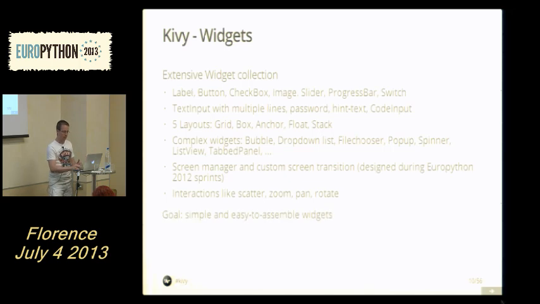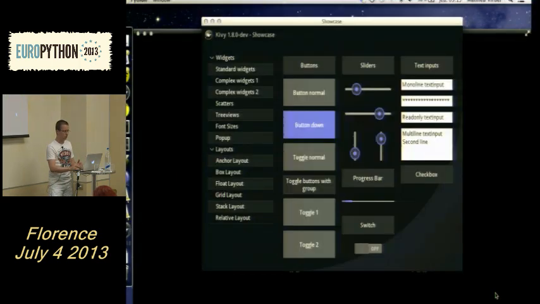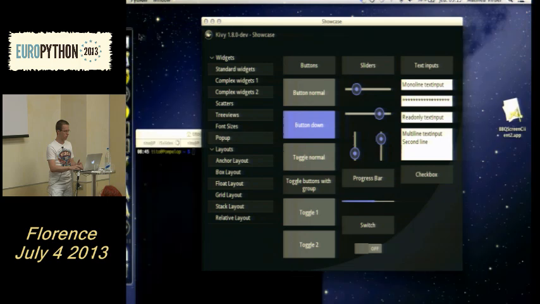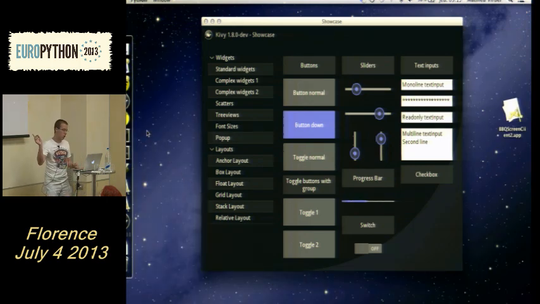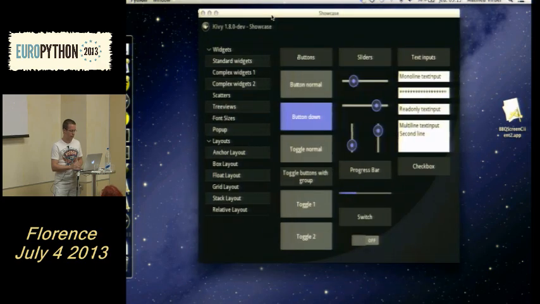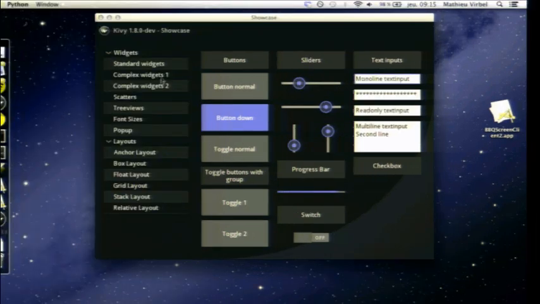So that's it. Let's see in real what we have. Everybody seeing? Yes. The colors are wrong, but still. This is one example we have within the toolkit. It's called the showcase. Not all the widgets are here, but you can see it's looking a little bit like the Android team. So we have buttons, slider, text, etc.